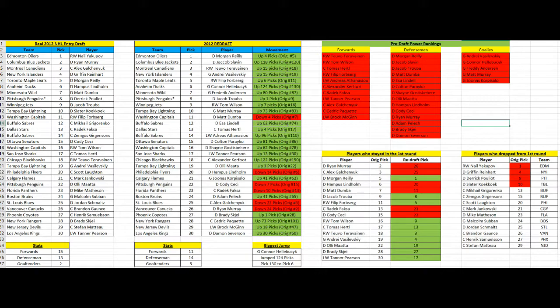I think if you gave teams at the time Jimmy Vesey, obviously a lot of teams, all 30 teams in the NHL wanted him. But knowing what he turned into, I think I would hold off on him.